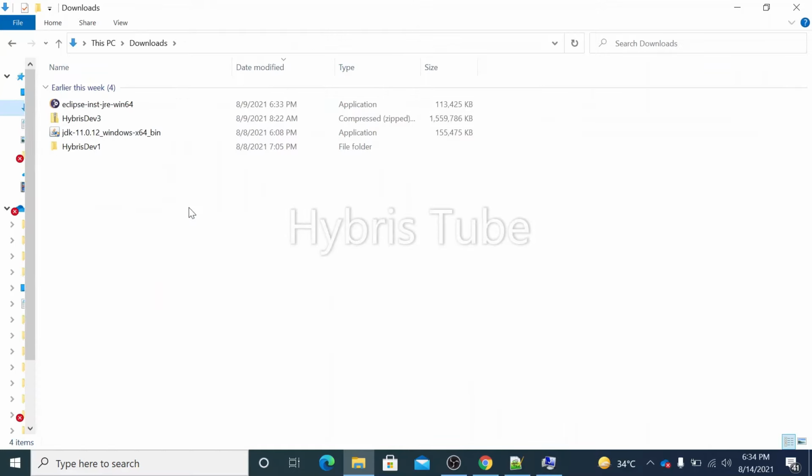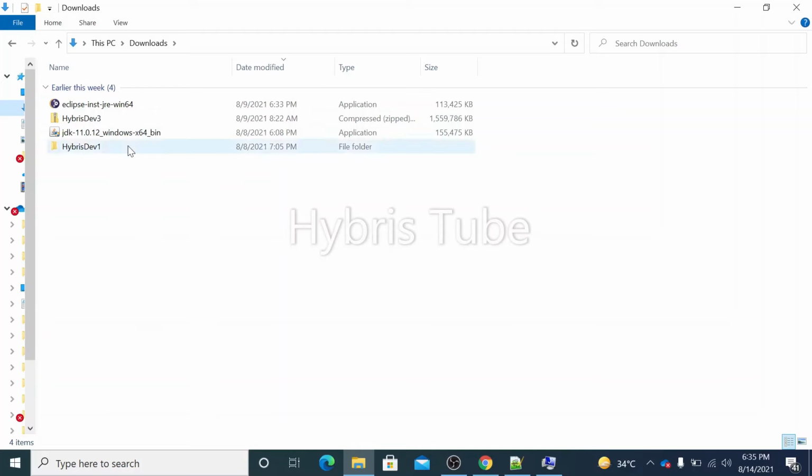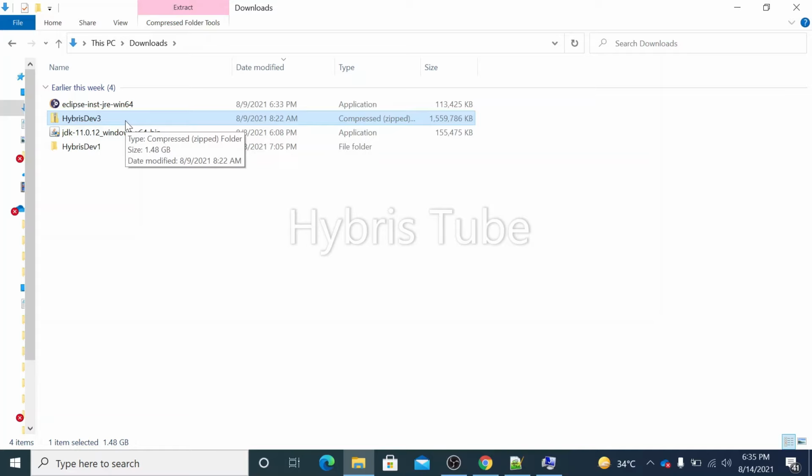So guys, after installing Java in your system, now we are ready to install the Hybris suite. We are ready to do the setup of Hybris version 19.05 in our system. I have this Hybris Dev 3 suite. In case you don't have this suite, you just have to click on the link which I am going to give you in the comment section.